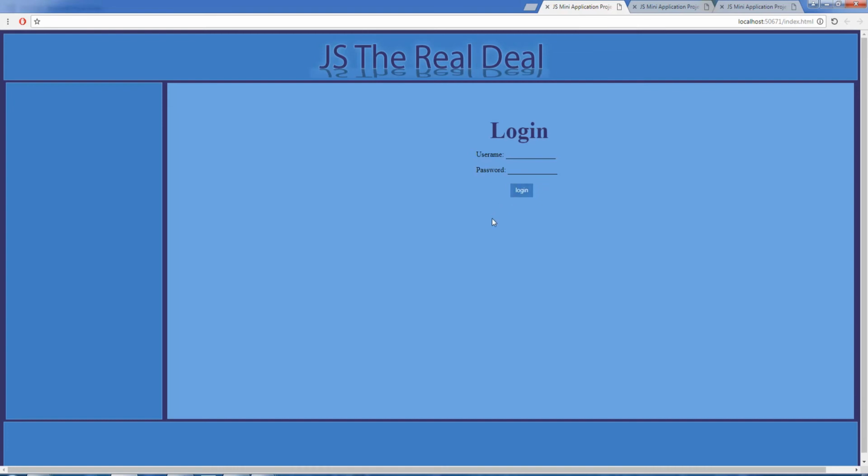So I see this guide is becoming pretty long. So what we will do, we will stop here, and in the next one we will actually give the login a function. So I'll see you in the next one.